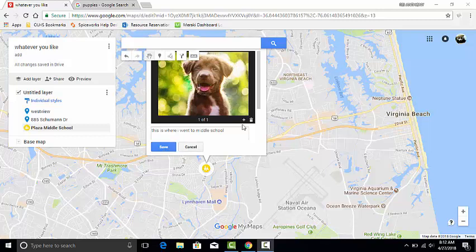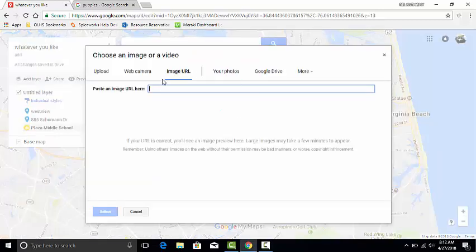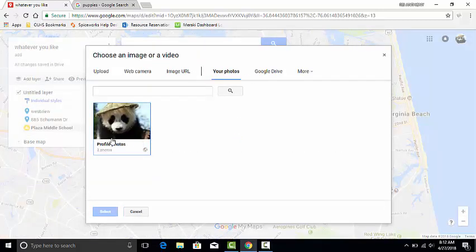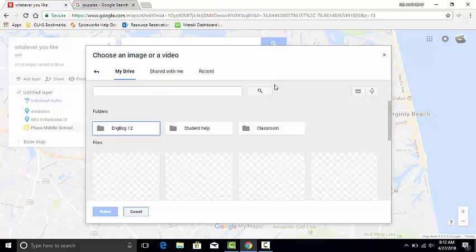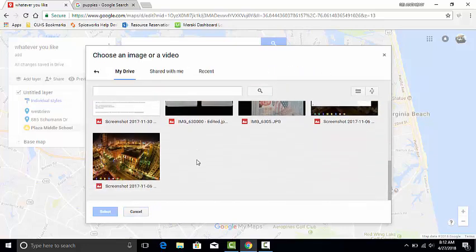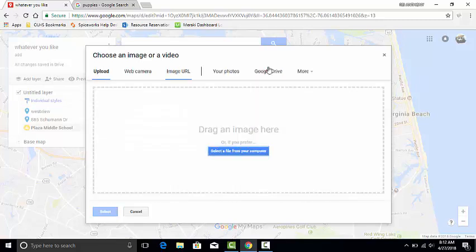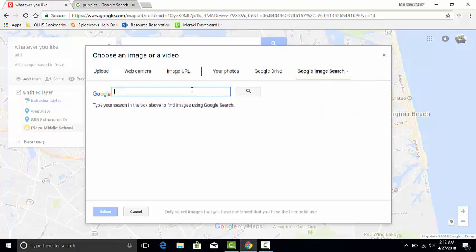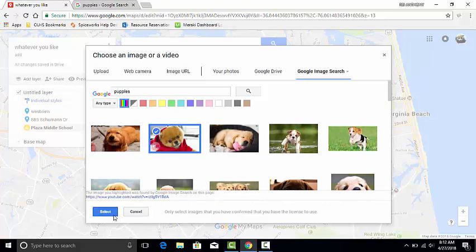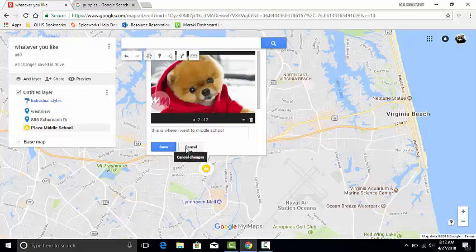Cool. So you can save it, and if you want to add another one, you can also do the image URL or your photos. That's my profile picture, or you can go on Google Drive and look at pictures of yourself, or Doofenshmirtz. And then you could also go to more, which is you can easily just Google image search, but that will have to be school appropriate since you're in your school account, of course. Puppies again, and then you can just choose any puppy, and then that's how you do that.